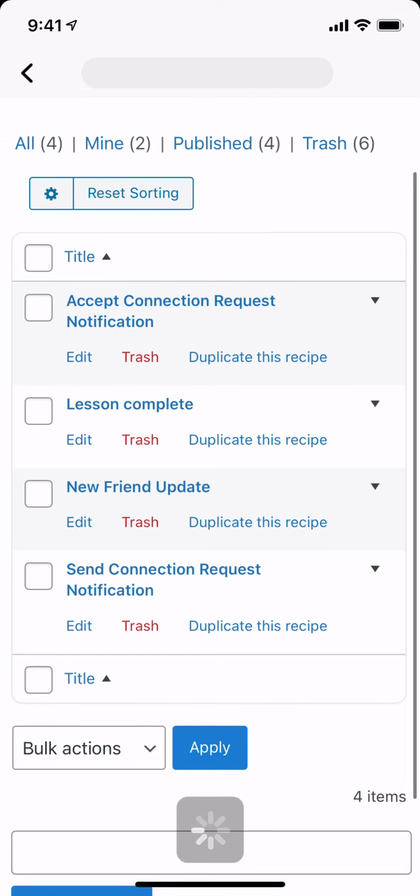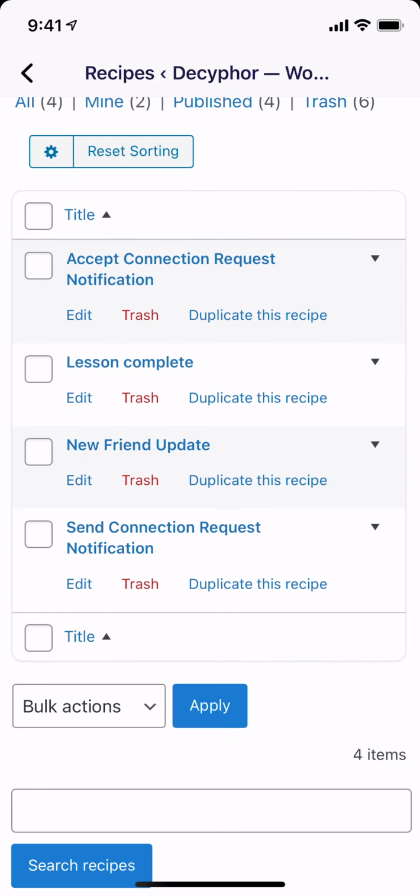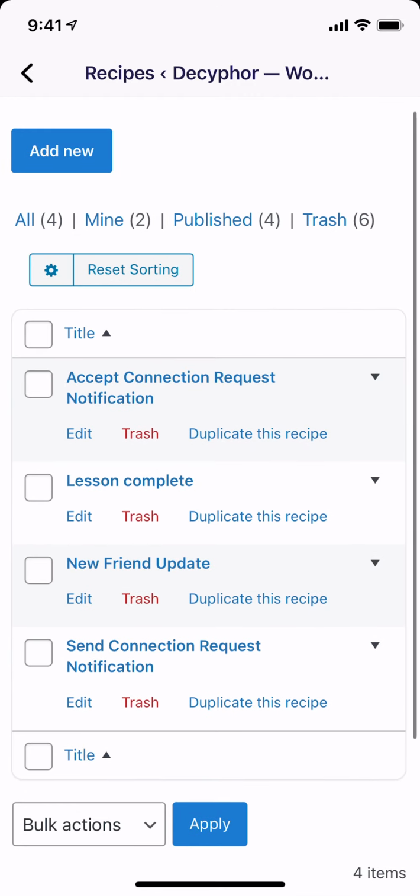So the creation of those automations were done on the back end. And what I'm doing is I'm customizing my own algorithm for my own app. So you don't have to have a push notification sent to the user when somebody accepts their friend request, but that's what I have right here, accept connection request notification, right? Send connection request notification.